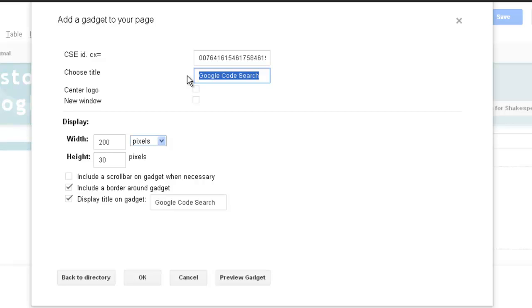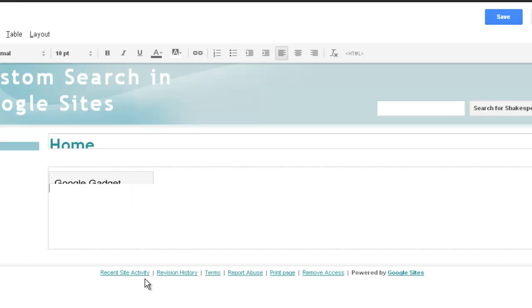I'm going to change the title here. I'm going to say Shakespeare. I can center the logo. One of the things I am going to do is check this new window checkbox. What that's going to do is open that search inside a new window, so my web page that I'm working on or that students are on doesn't get lost. It doesn't close out. So I'm going to go ahead and click on new window. This all should be fine. I am going to change, again, the name of the title on the gadget. And then finally, I'm going to click OK.